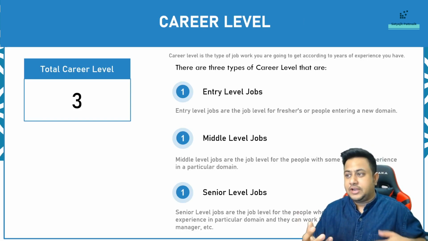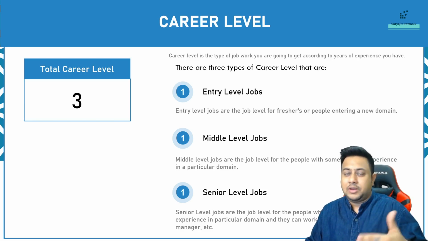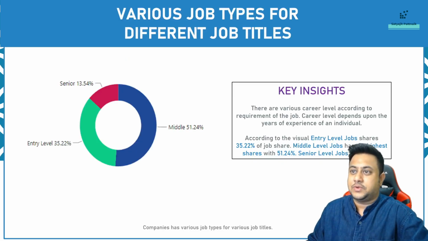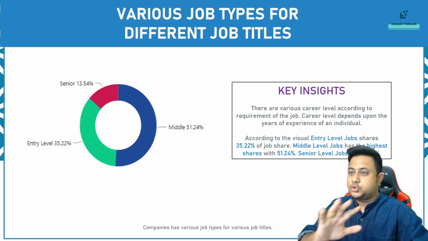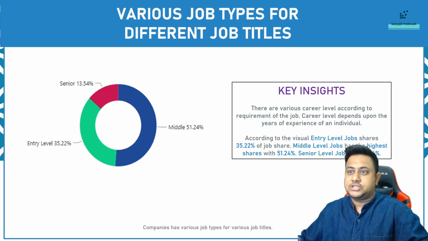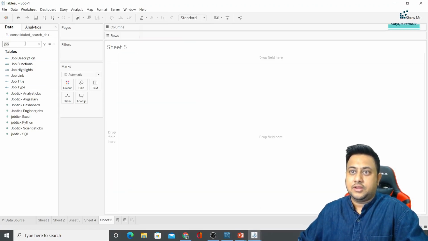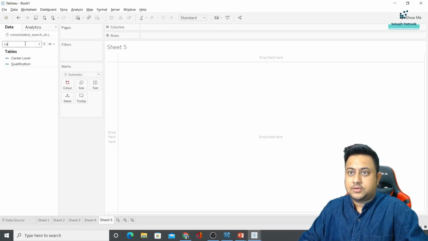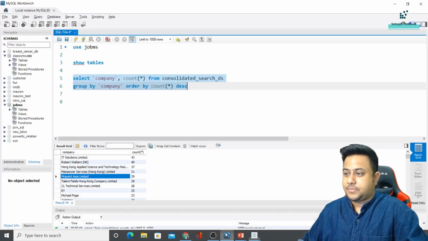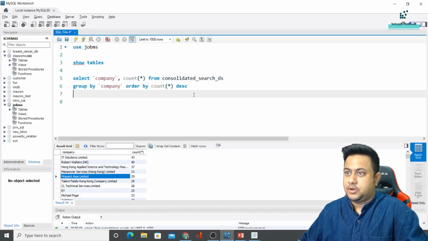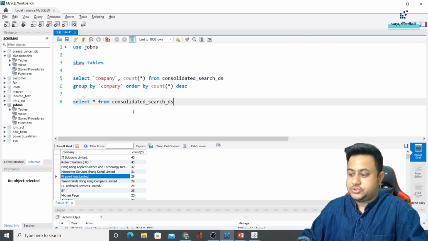Career level, there are 3 different career levels: entry level, middle level, and senior level. We will be deep diving into the career levels as well. Again, this percentage might change a little bit, so don't worry about the percentage. You can simply plot this graph using another sheet, which was this one, senior, non-senior, was company. No, I keep forgetting the column names.